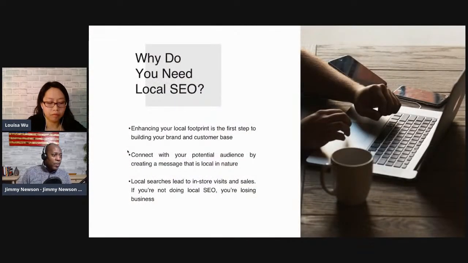Okay. Doing local SEO will enhance your local footprint as the first step in building your brand and your customer base. And don't get it twisted, you are building a brand. So if you can't be found, there is no brand loyalty. There is no branding to be built. You need to be looking at it from a standpoint of showing up. So first you're visible, which is your brand visibility. And then two, hopefully they will click and go through and learn more about you and then do some business with you.